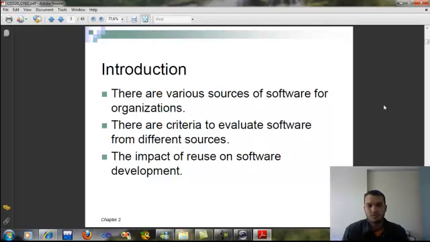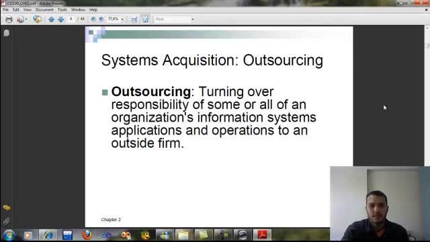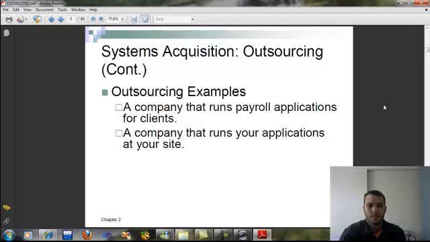There are various sources of software for organizations. There are criteria for software developed from different sources, the impact of reuse on software development, and system questions. Outsourcing. Outsourcing is turning over responsibility for some or all of an organization's information systems, applications, and operations to an outside firm.